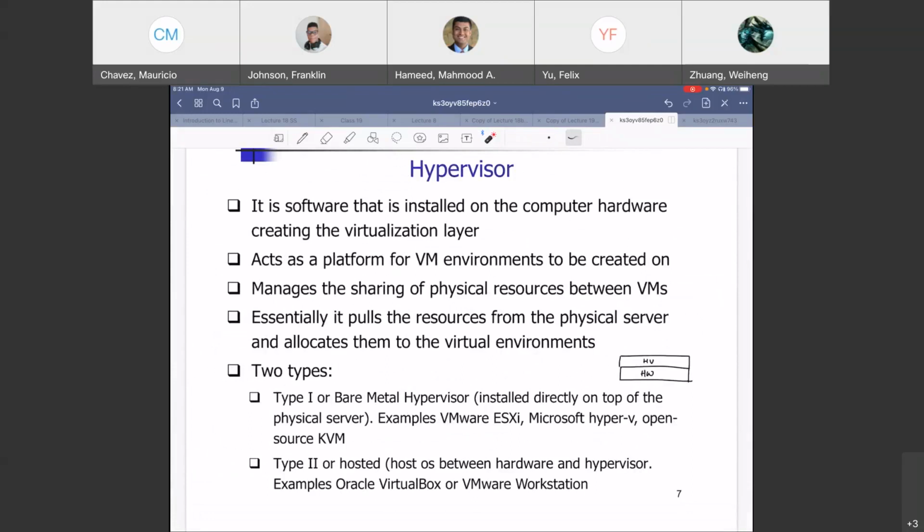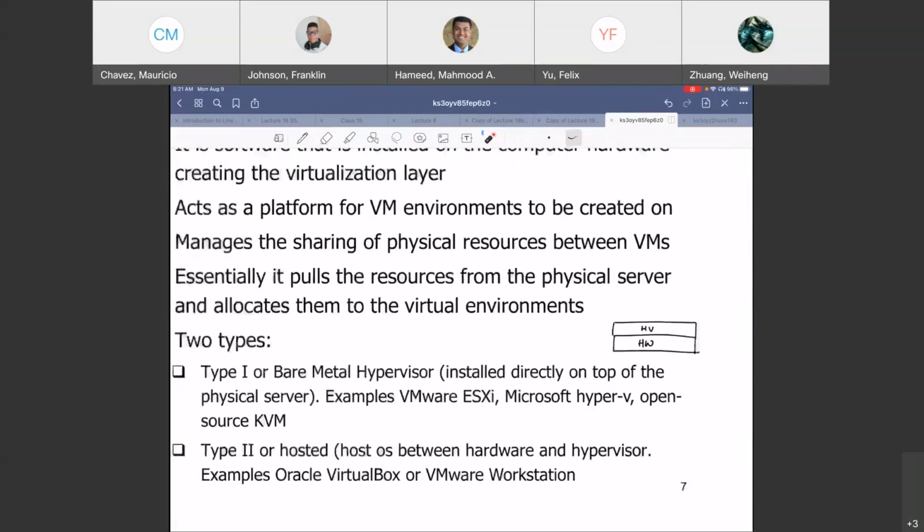The other one is type 2 or hosted hypervisor. The diagram for that is you have your hardware, and then on top of that, you will have your host OS, and on top of that, you will have your hypervisor implemented. And on top of that, you will have your VMs. So host OS will sit between the hardware and the hypervisor there. So examples, Oracle VirtualBox and VMware Workstation.